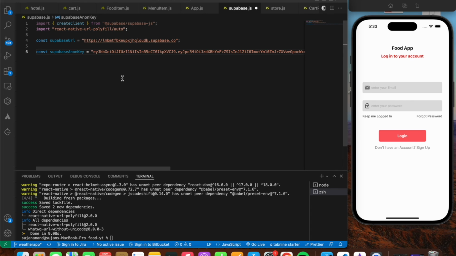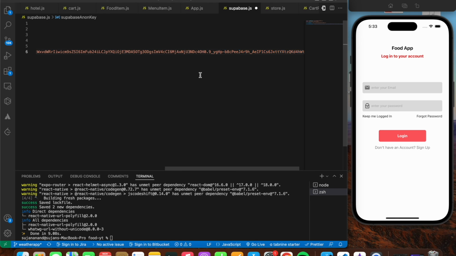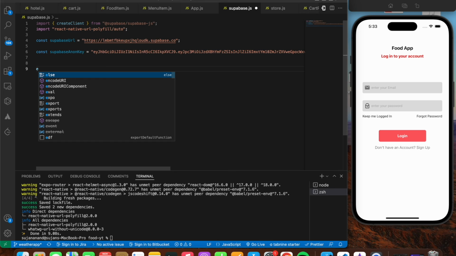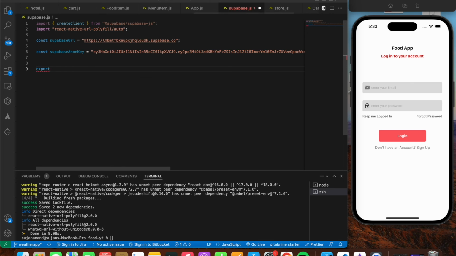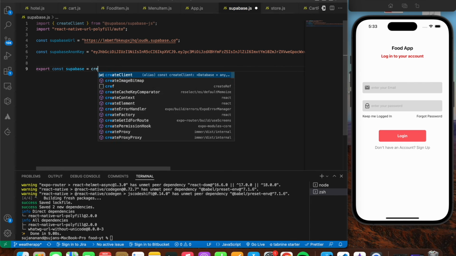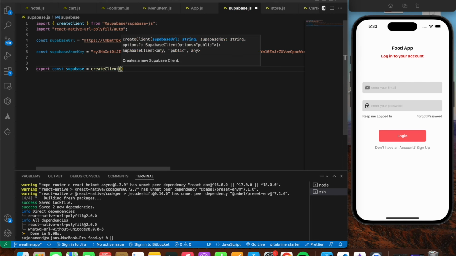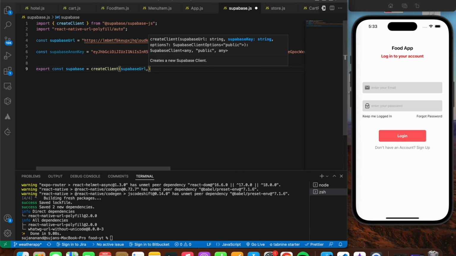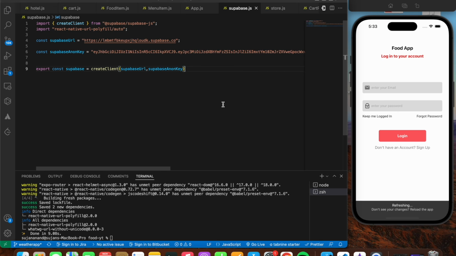All right, so now we're gonna export the required value so that we can use it in the app. So I'm gonna say export const Supabase equals to, we have the create client, let's use that. This is going to take in 2 things, that is the Supabase URL as well as the Supabase anon key. So yeah, let's save the file.